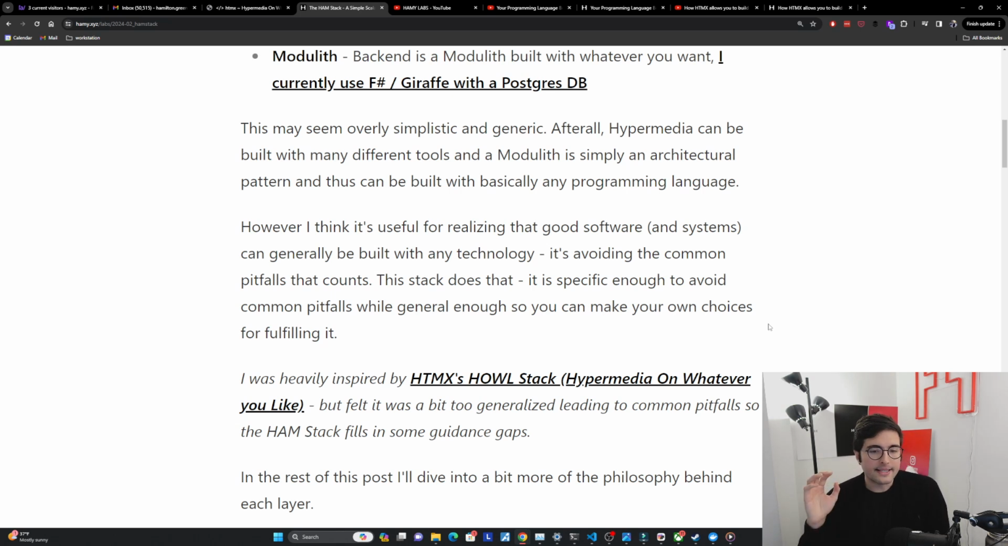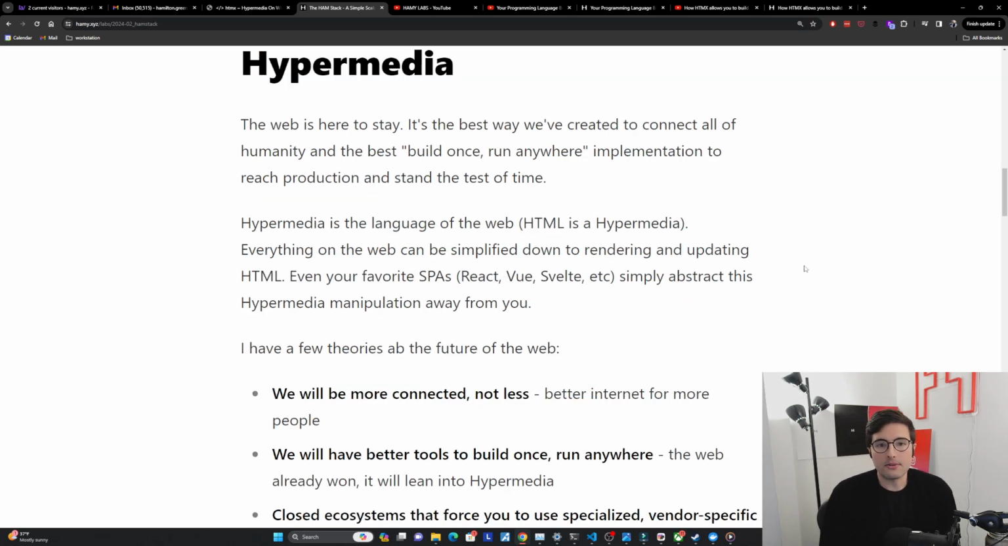Now, I want to point out that this stack is heavily inspired by HTMX's HAL stack, which stands for Hypermedia on whatever you like. One of the big benefits of using HTMX and HTML Hypermedia in general is that you can basically build the rest of the stack with whatever you want, which is good, and that's correct, and I like that approach. But I did feel that it was a bit too generalized because it's still leading to a lot of common pitfalls with a lot of common architectural choices that people make. And so the HAMY stack tries to fill in some guidance gaps here by being a little bit more specific than the HAL stack. And so in the rest of this post, I'm going to be diving a bit more into the philosophy behind each layer, to give some background and some logical explanations for why I believe this is a good stack for most cases, and also why I've chosen to use this at least in the near future. Okay, so let's start off with Hypermedia.